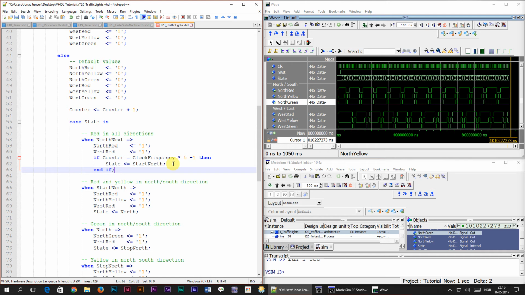If we didn't have minus 1, we would actually be counting one too many clock periods and the timer would last a little bit too long.